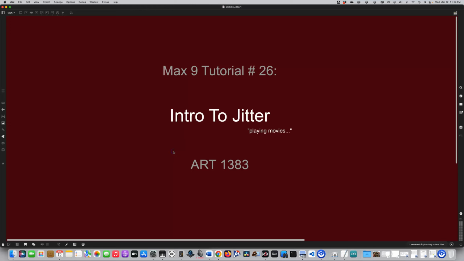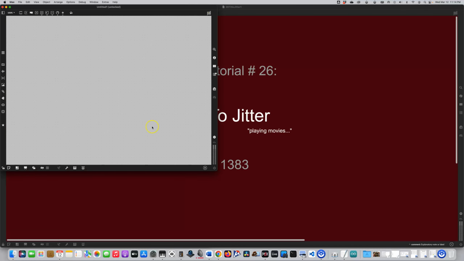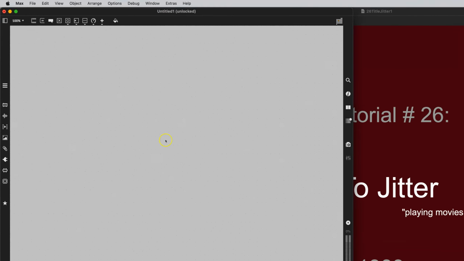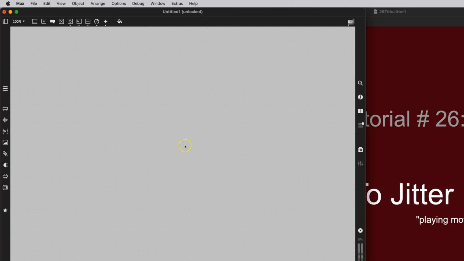Hey everyone, it's another fabulous Max 9 tutorial. This is tutorial number 26, Intro to Jitter. In Max terminology, that refers to playing movies. Let's open up a new patcher and allow me a quick explanation here.